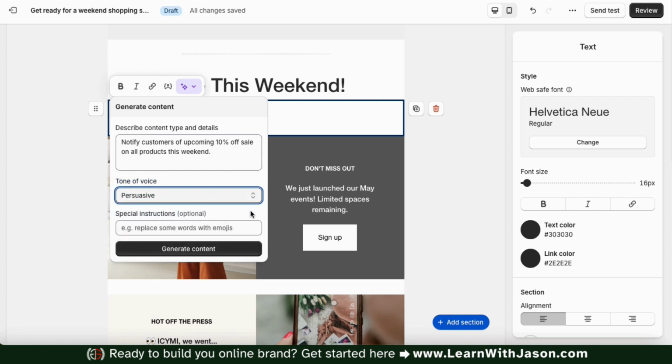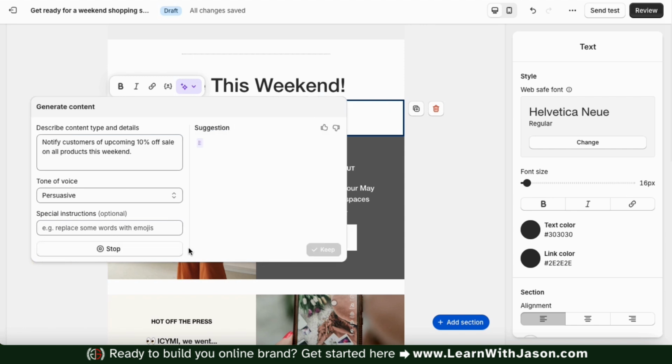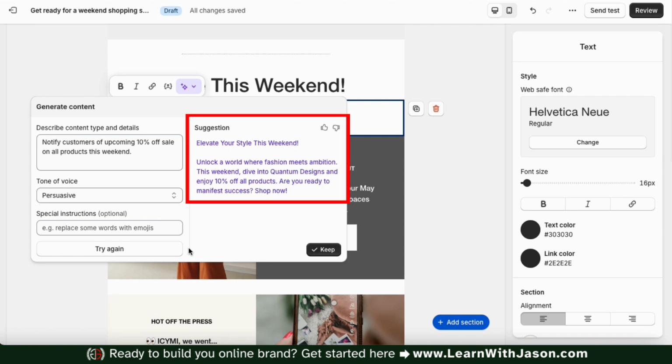Underneath the tone of voice drop-down menu, there's also an optional section where you can add special instructions. This could be anything from capitalizing letters to replacing some words with emojis, but for this example, I'm just going to leave this blank. So I've described the text that I want to generate and selected a tone of voice. So let's go down to the bottom here and click the Generate Content button. The AI will then analyze your description and generate your email text. So let's take a look at the text suggestion here and see what the AI came up with.